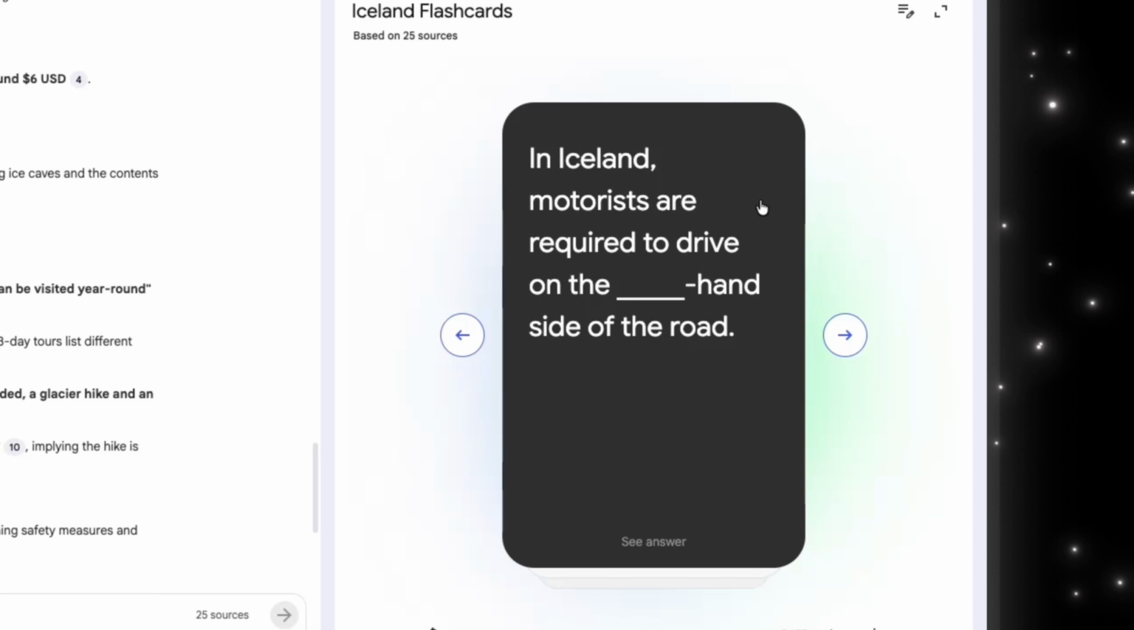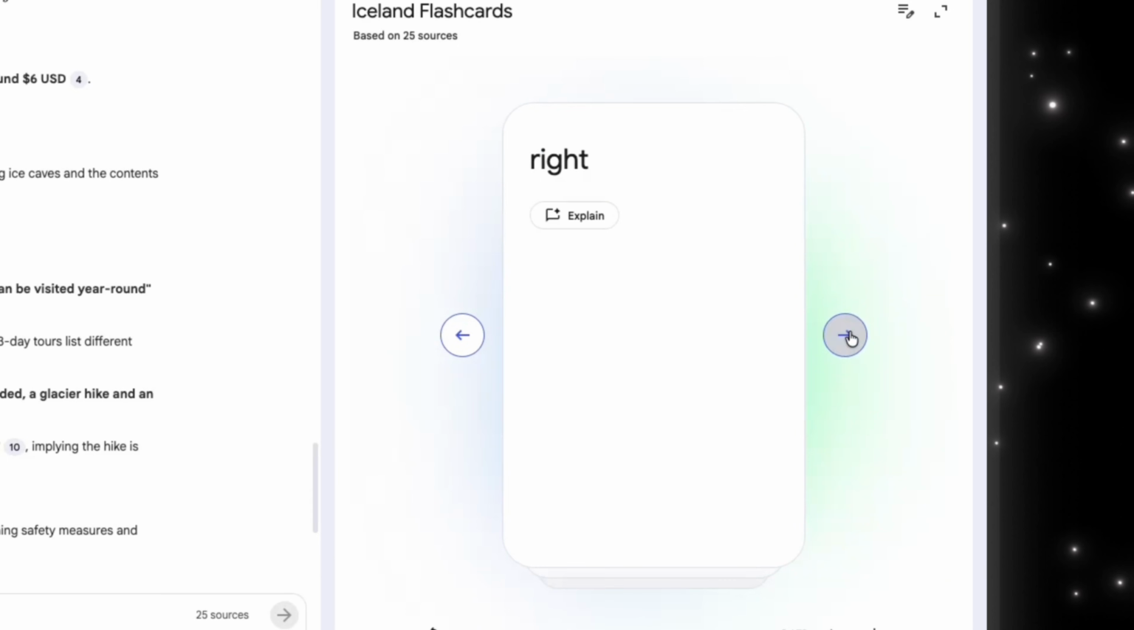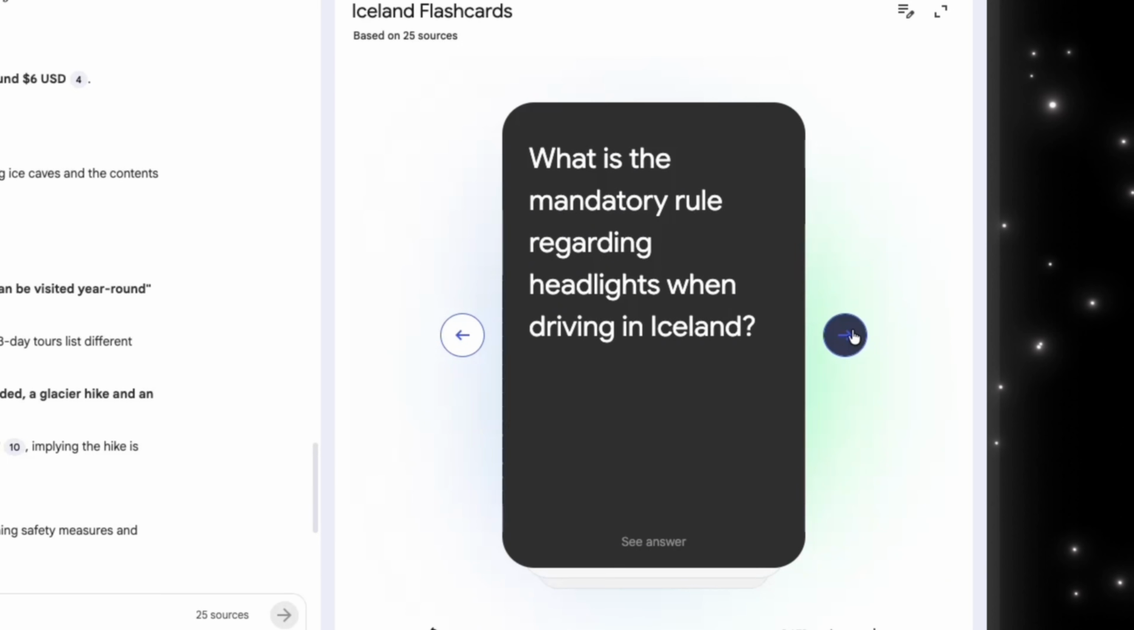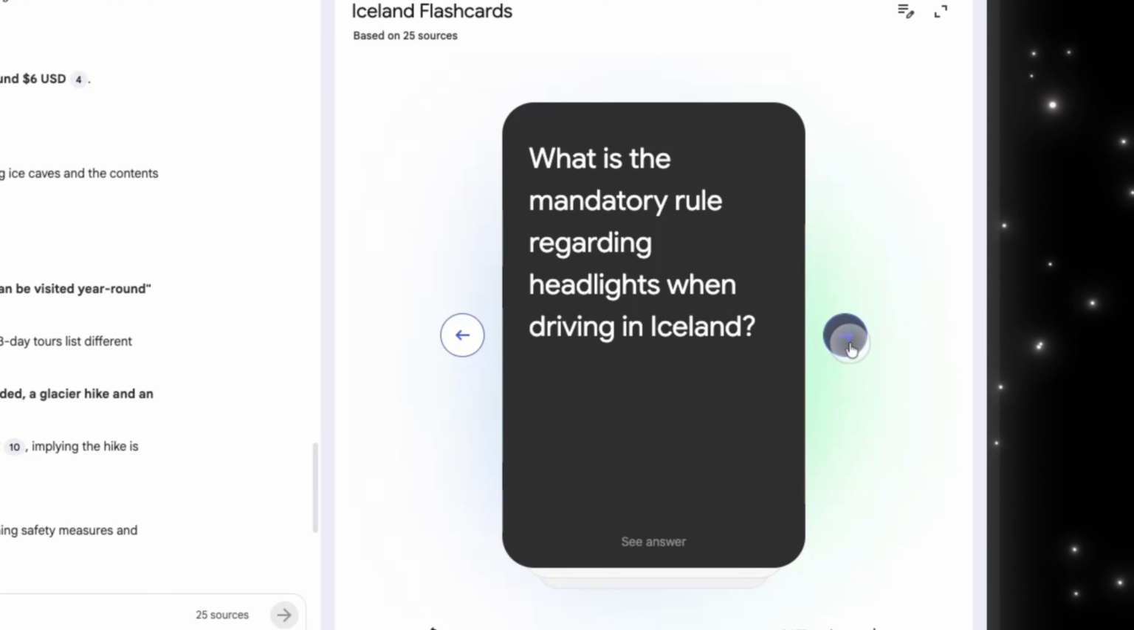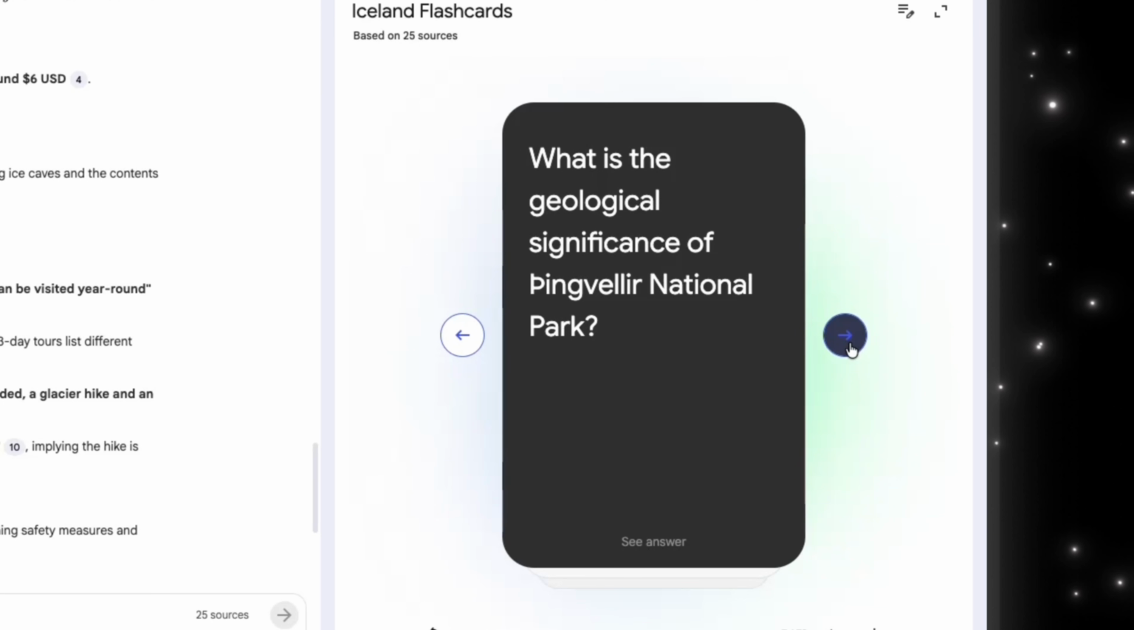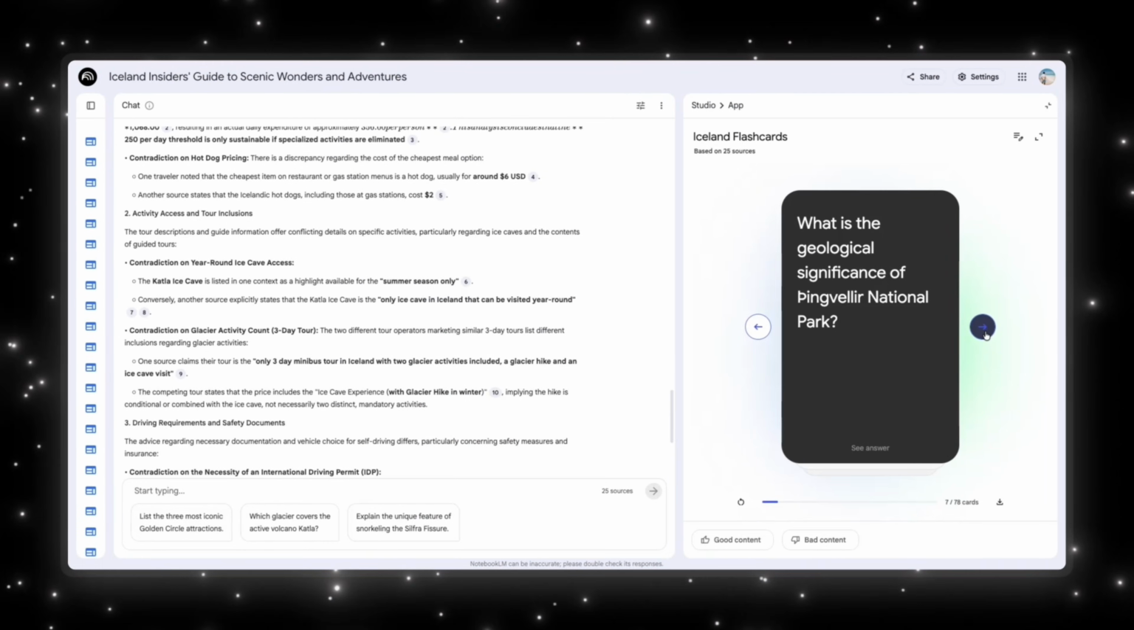You can see it's also created a flashcard for safety, and that is motorists are required to drive on the blank hand side of the road. I'm guessing it's the right hand side. Right, that's correct. And then what is the mandatory rule regarding headlights when driving in Iceland? Keep them on? Yeah, day and night all year round. So this is really important because most of the time you would think, at least in North America, you would turn them out at night. So you can see these are amazing flashcards that you can use to prepare for your upcoming trip to Iceland or any place you're going to.